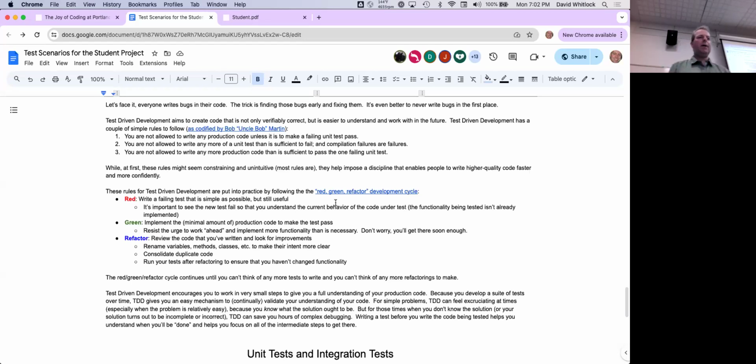And then the third rule that he put out there is that you are not allowed to write any more production code than is sufficient to pass the one failing unit test. Ideally, you should only have one failing unit test at a time. It's that new one that you wrote. And so then just write enough production code to make that test pass, and then go through and refactor to clean things up. And then you've got your whole suite of unit tests that you can run after you refactor to make sure that you haven't inadvertently changed any capabilities.